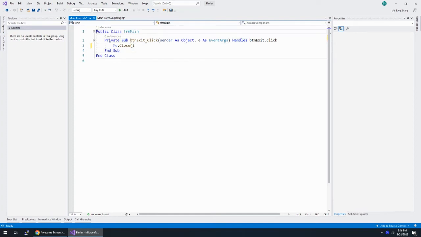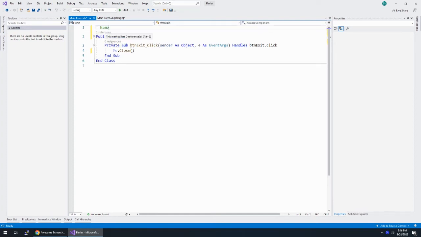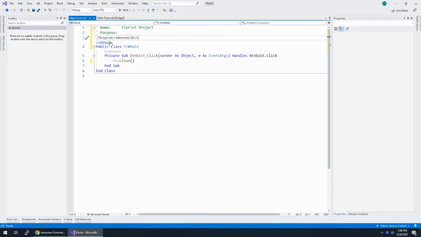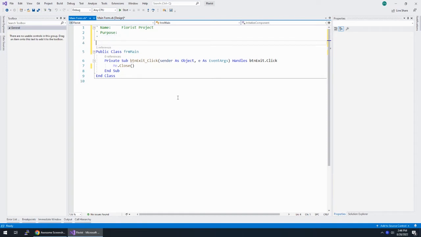I'm going to add some comments here. Okay, good. So I did that kind of fast. A comment is just a single apostrophe, or a single quotation mark rather.